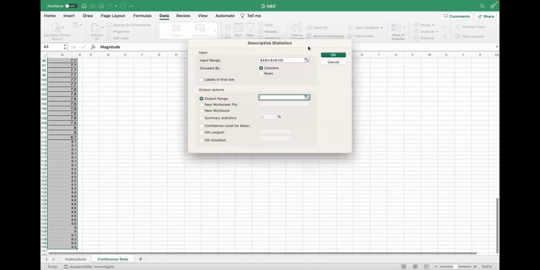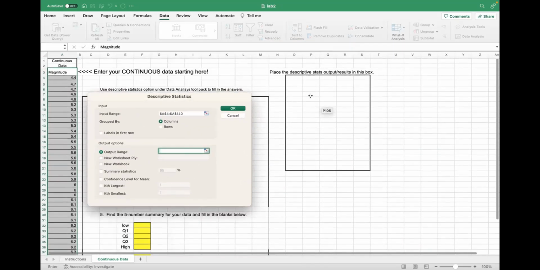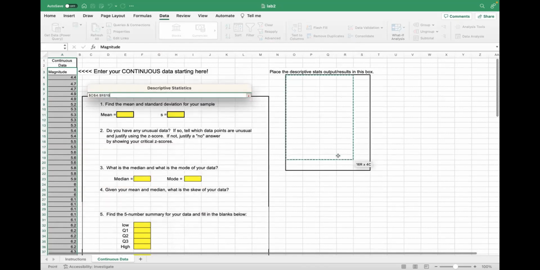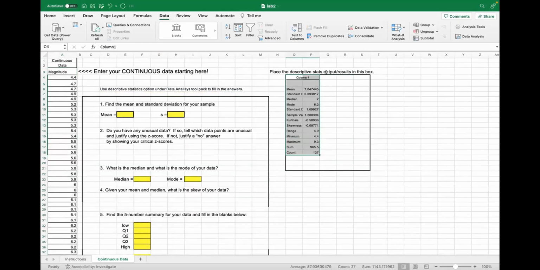My output range, where I want it to land, is in this box up here. So I'm just going to highlight the boxes that I like. Just going to highlight those. And that's going to give me where I want it to land when it gives me all of my stuff. Over here, check the box that says summary statistics. Check that box and then click OK. And I get all sorts of cool stuff.